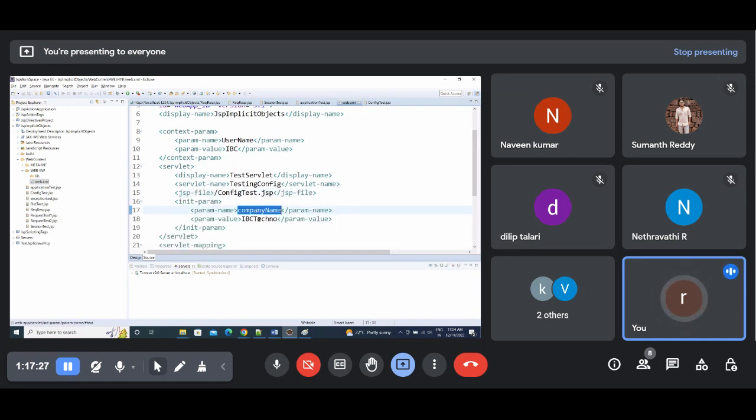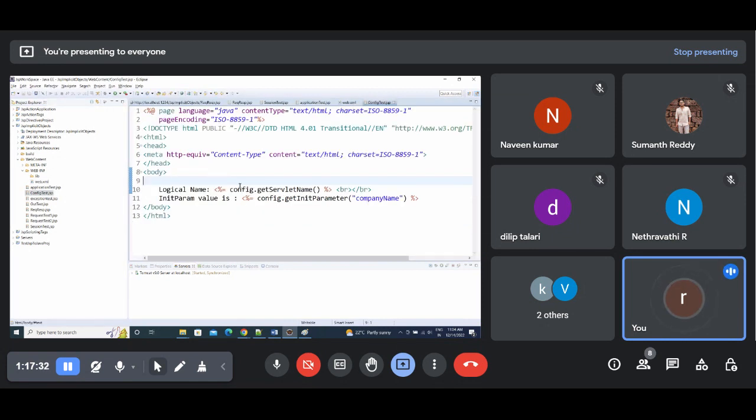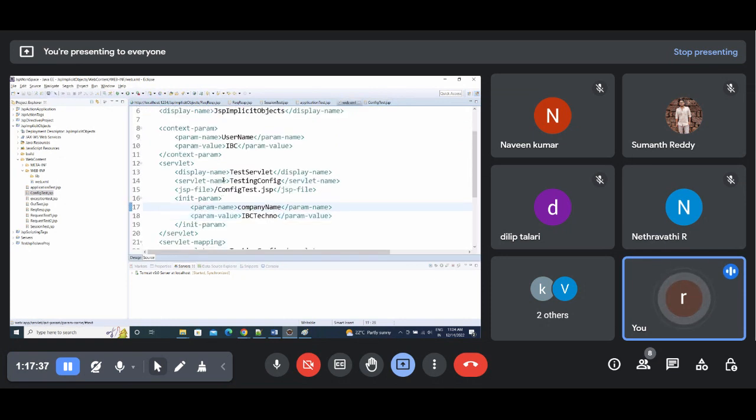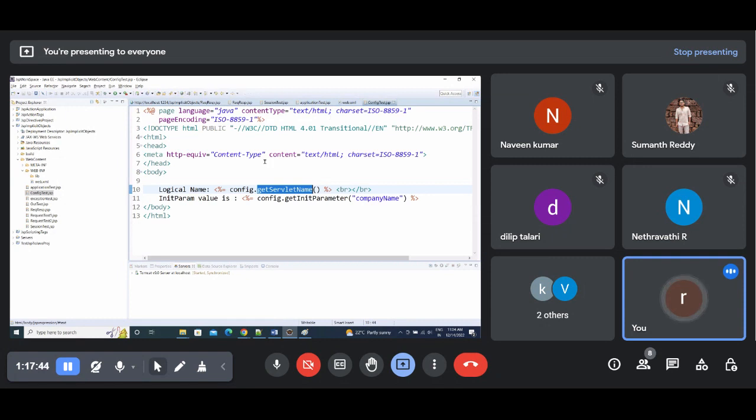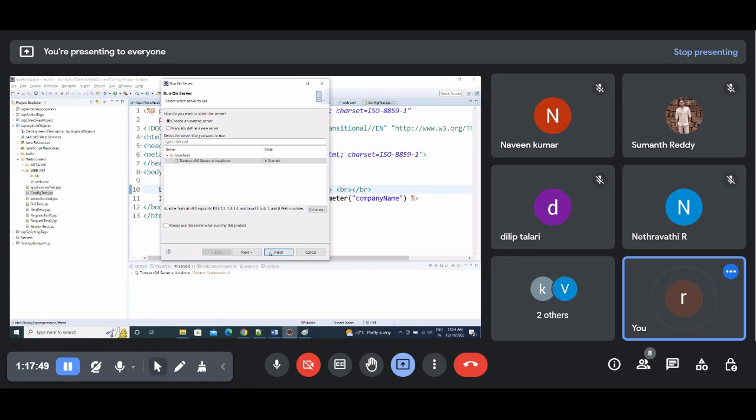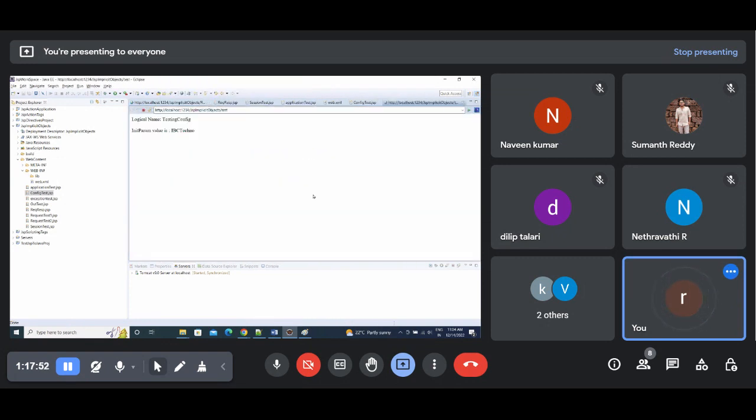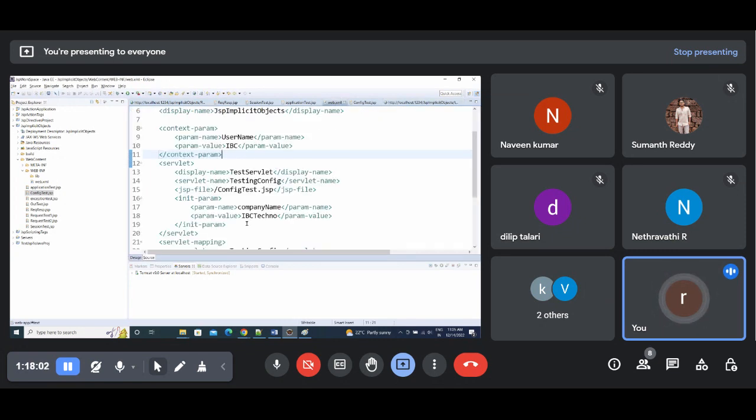Company name I have given as IBC Techno. Now go to config test. See, config.getServletName. Servlet name means what is the servlet name I have given here? Testing config, right? Now let's go and run this one. See, the logical name is testing config and the init param value is IBC Techno. Correct or not? Whatever I have given here.